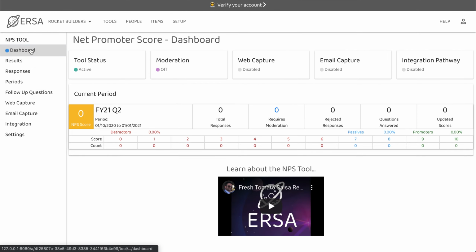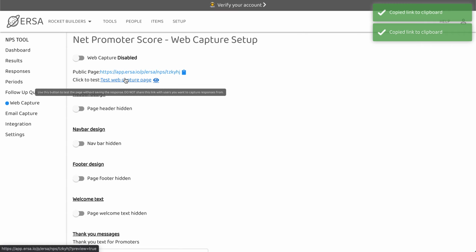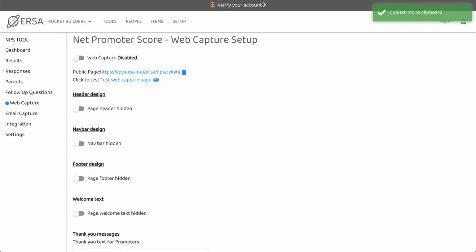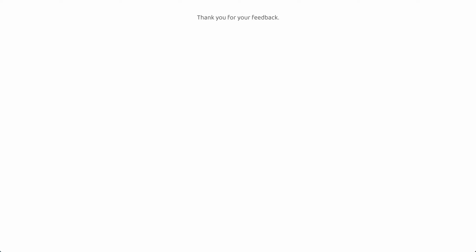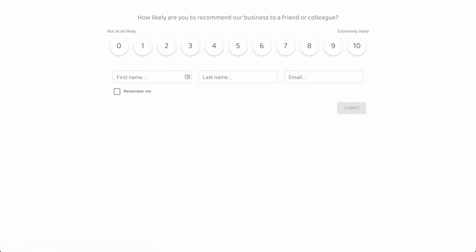So if we jump back to dashboard, we can see the tool's active. We've got a current period as well. We're not moderating. We're just doing this really nice and quickly. We're going to capture it through a web page. So let's go to our web capture. What we can see here is a preview. All you need to do is click the test capture web page, and that will load your test page up in a preview mode.